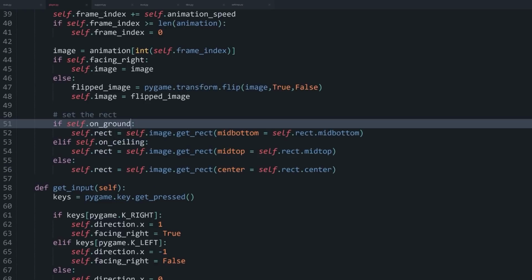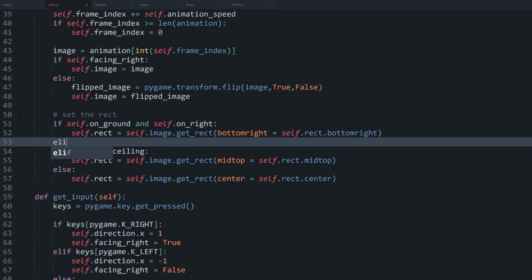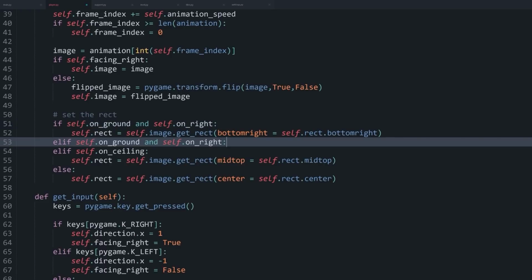First of all, if the player is on the ground is one thing, but I also want to check if, let's start with on right. So if the player is on the ground and touching something on the right. If that is the case, I want to set the bottom right of the player. And the position should be where the previous bottom right rectangle was. And now we have to do the same thing for the ground and the left side. So on left.